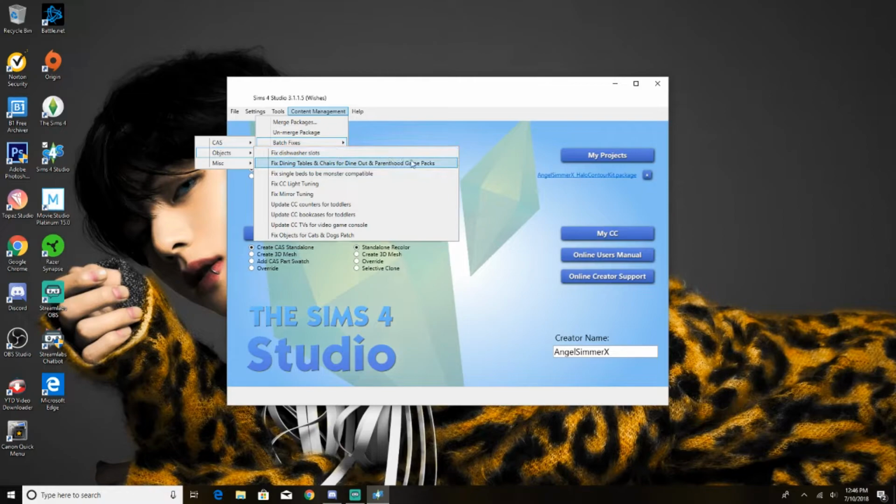And again, it's like the CAS items. You have different options: fix dishwasher slots, dining tables and chairs for Dine Out and Parenthood, single beds to be Monster compatible, CC light tuning. This is if you get CC lights and they say script error failed, this is what you need to do right here. This would be your option, fix CC light tuning.